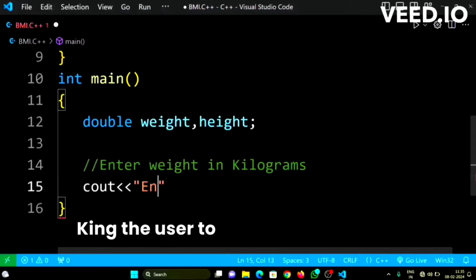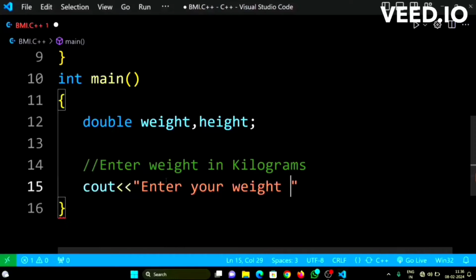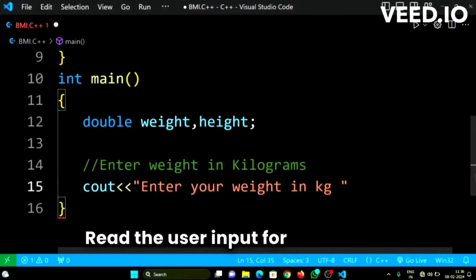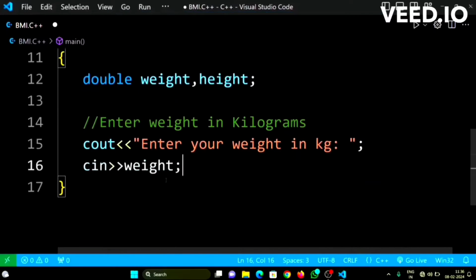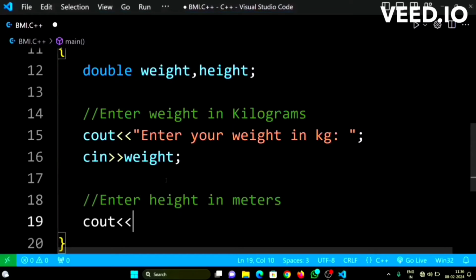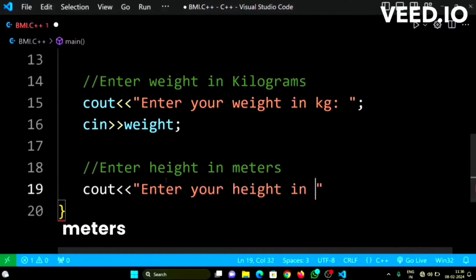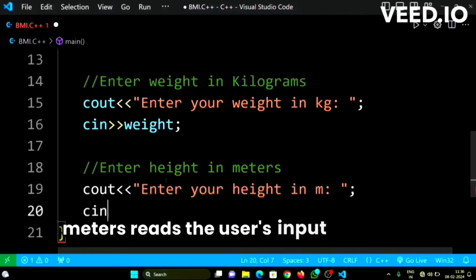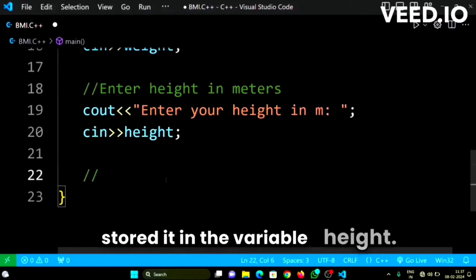Ask the user to enter their weight in kilograms. Read the user's input for weight and store it in the variable weight. Ask the user to enter their height in meters. Read the user's input for height and store it in the variable height.